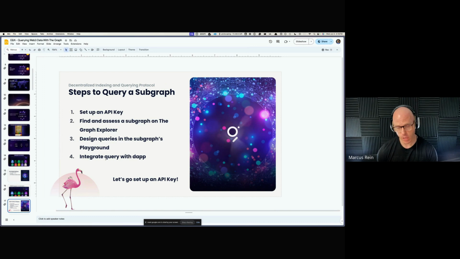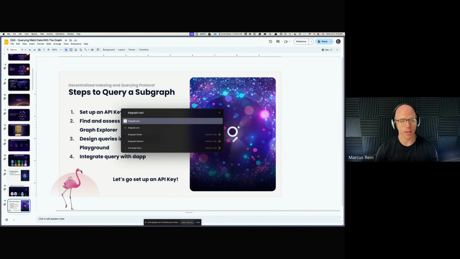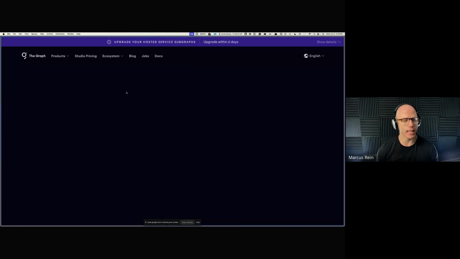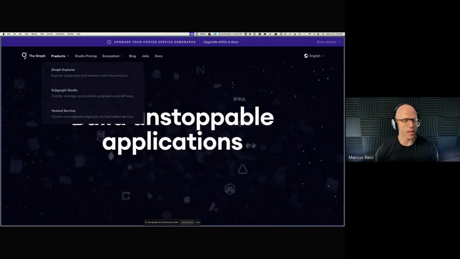So first things first in this journey of assessing a subgraph that's already decentralized on the graph network is setting up an API key, so we can actually query that subgraph. Let's go ahead and set up an API key right now. We'll go to thegraph.com and go to products and Subgraph Studio.